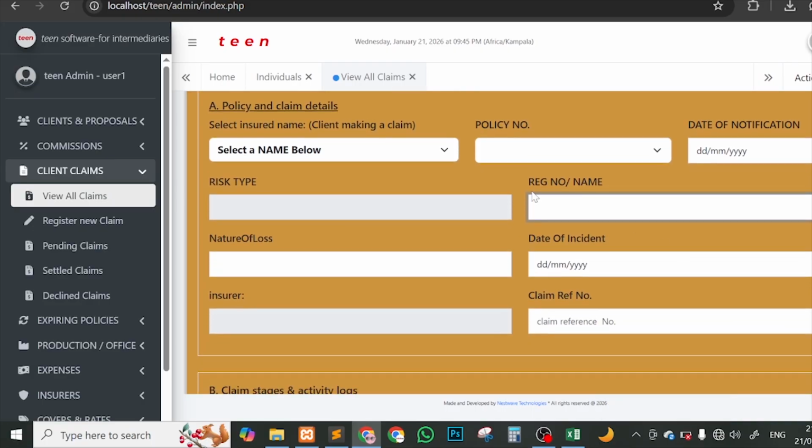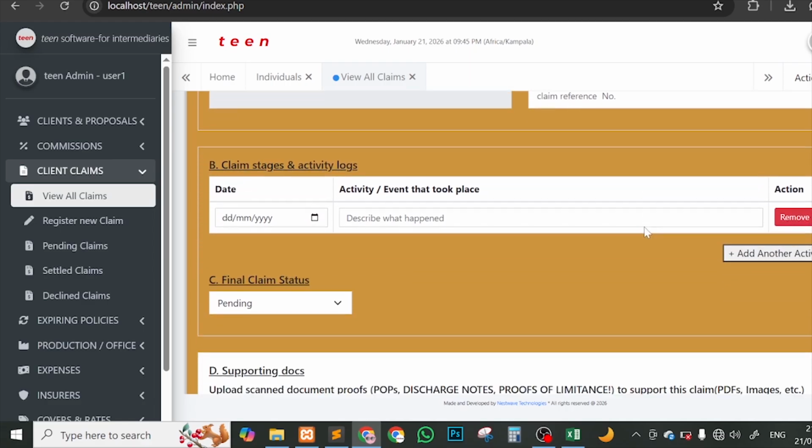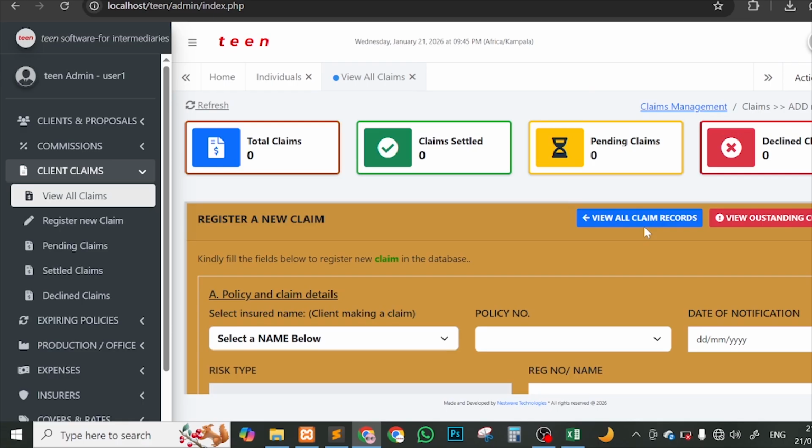All right, we can get the registration number, the nature of loss, what's exactly happening at the claim, the date of incident, when did this actually happen, and the claim reference number, if any, at the moment, because that's usually the process attached to claims management, usually under intermediaries.